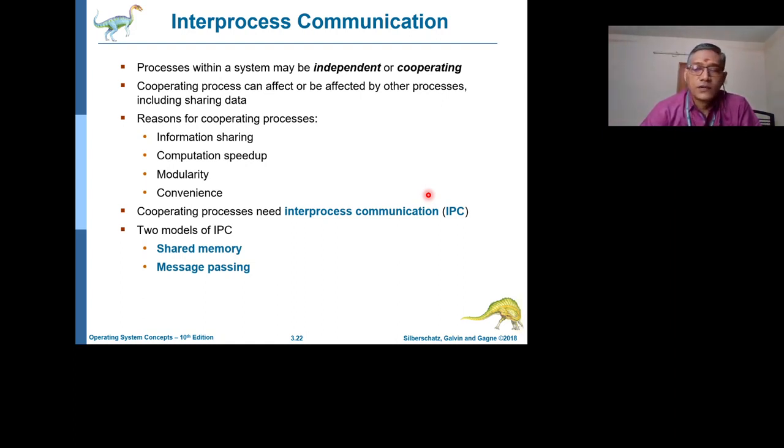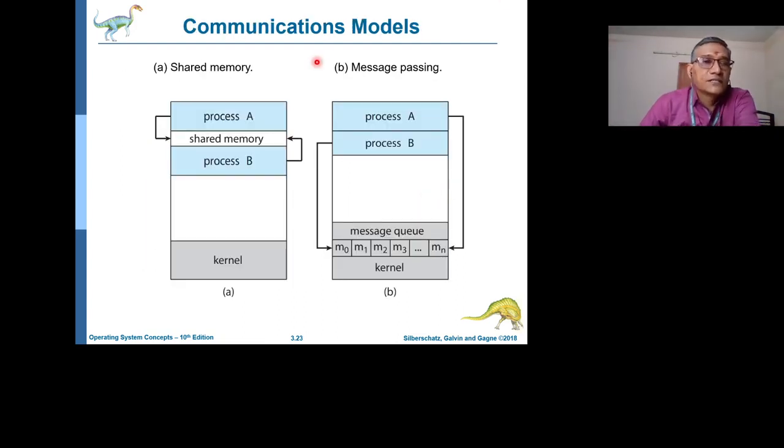Two general models of IPC are implemented: shared memory and message passing. Here, this is the shared memory. If process A and process B need to communicate, the kernel provides a shared memory region for these two processes. Any data that should be shared is kept in the shared memory, and each process can communicate by sharing this memory.